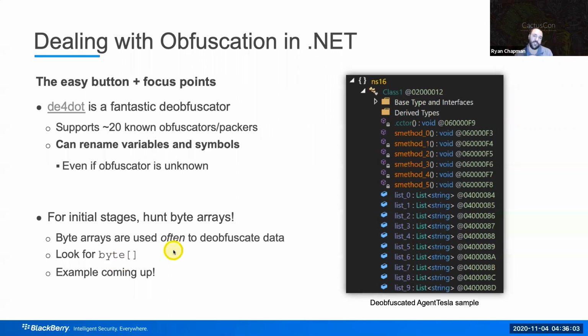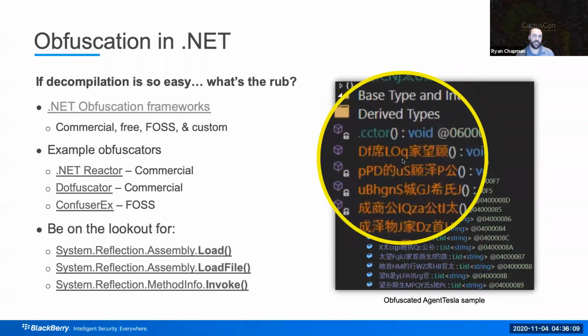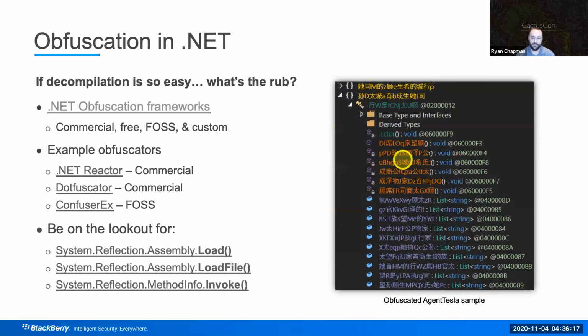So I often will go through, sometimes I'll just, you know what? I'm not even gonna try to deobfuscate this. I'm just gonna go find the byte arrays that are the closest to the entry point and see what the heck they do. What are they all about? Okay. So let's take a look.